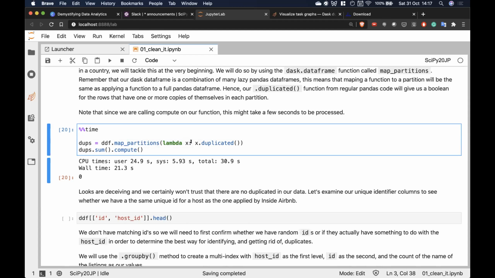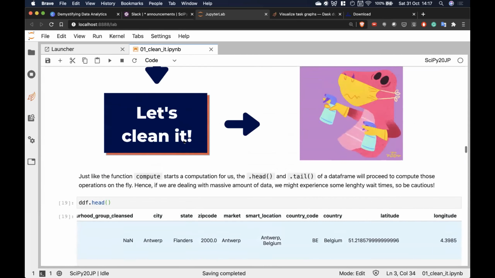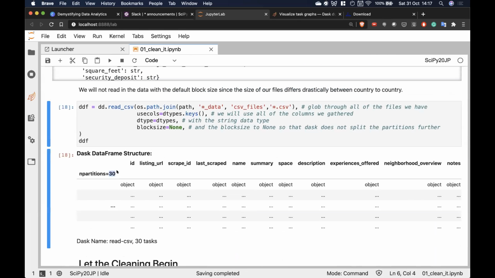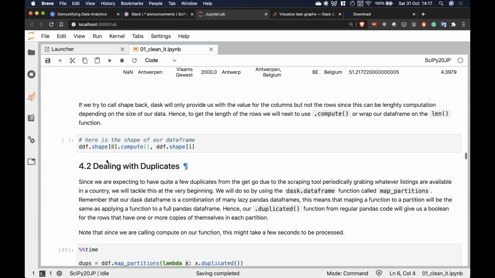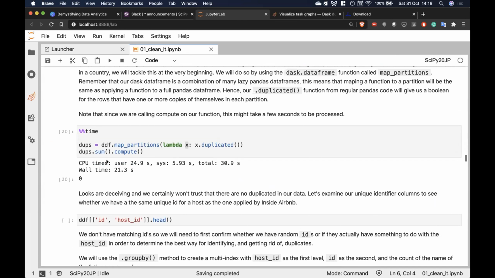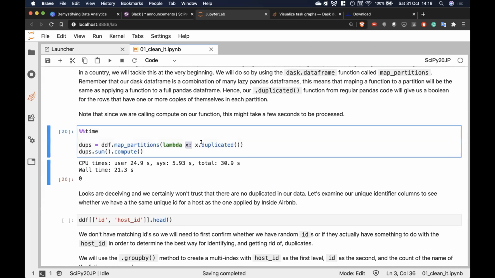So map partitions is taking X. X in this case is every single one of our 30 data frames. So every single one of our 30 data frames right now is that X in the lambda function. If you have not seen lambda functions before in Python, this is an anonymous function that doesn't need to be defined in the regular way. And we can assign it to variables and use it as such for very quick iteration and so forth.